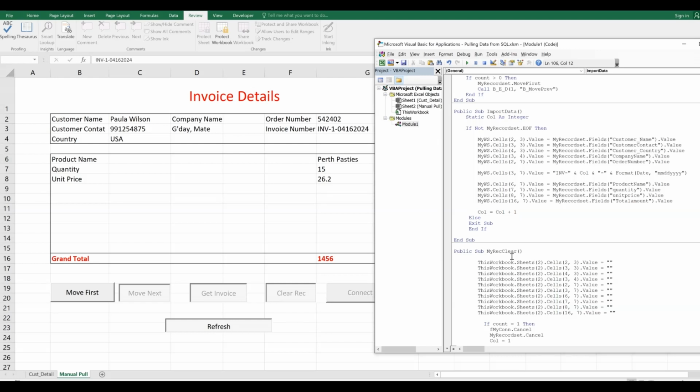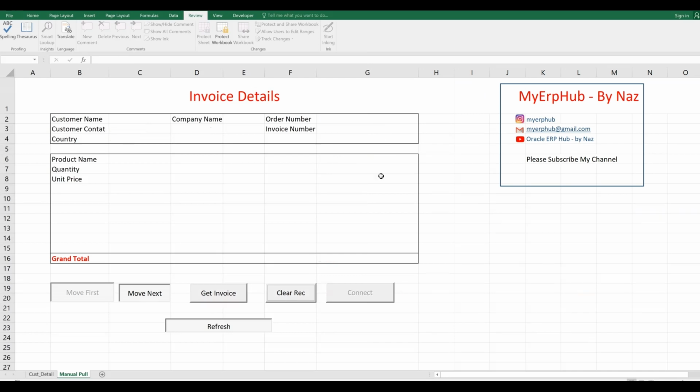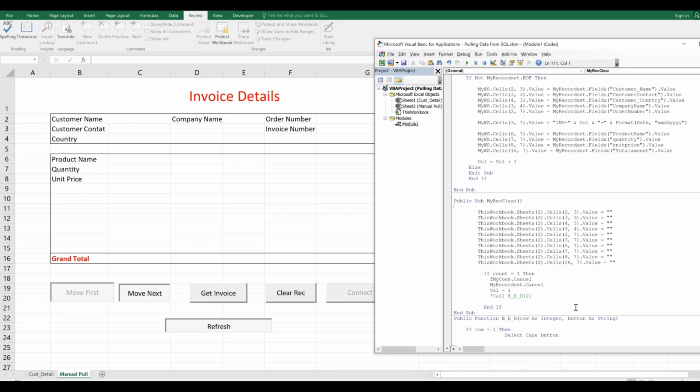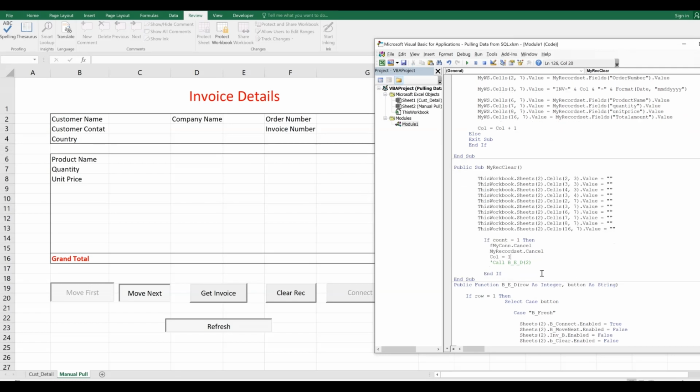So the clear function is simply, move next, and I say generate invoice and clear. So see, it clears everything, and the clear function is only clearing the data from the sheet. Simple. And disconnecting everything from the database.